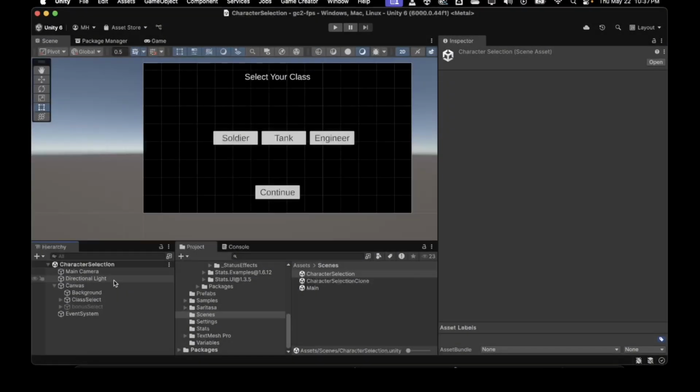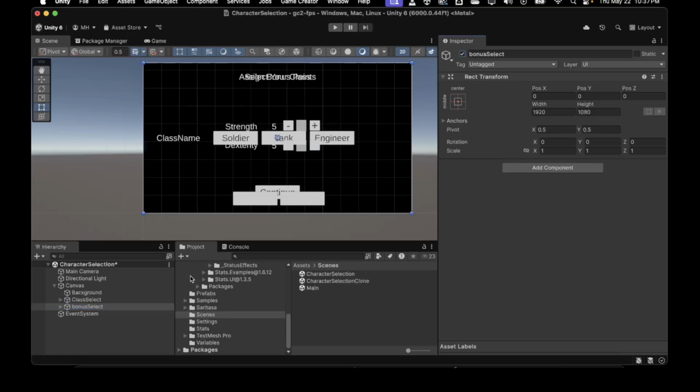All right, welcome back. We're here to continue our work in the class selection screens. I'm going to reactivate my bonus select and deactivate the class select. What I want to do, though, is not have to keep doing this all the time, because then I have to switch it back before I go into play mode.